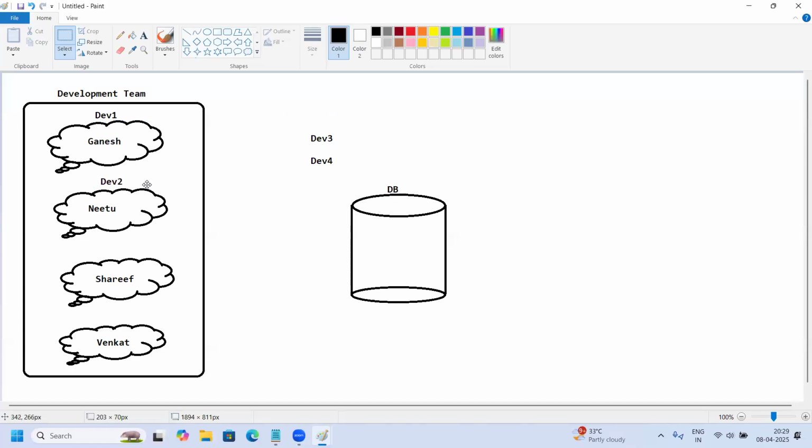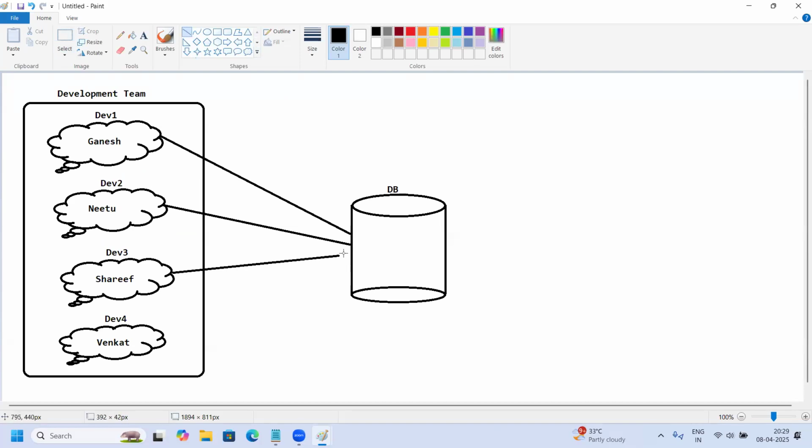And we all are working in the same company, and we all are one team. And obviously, where are you working? We all are working on the same database. Yes, all 4 of them are working in the same database, no doubt, but not with one schema.